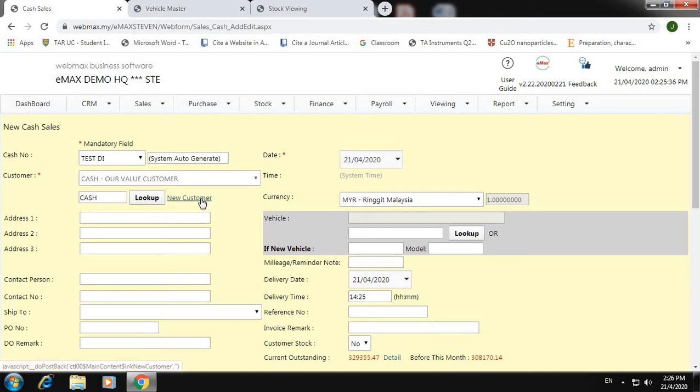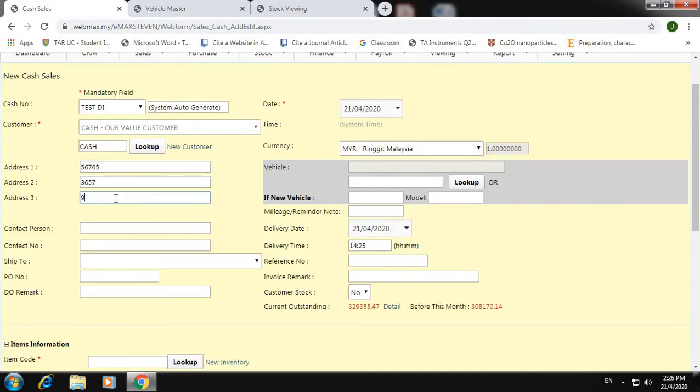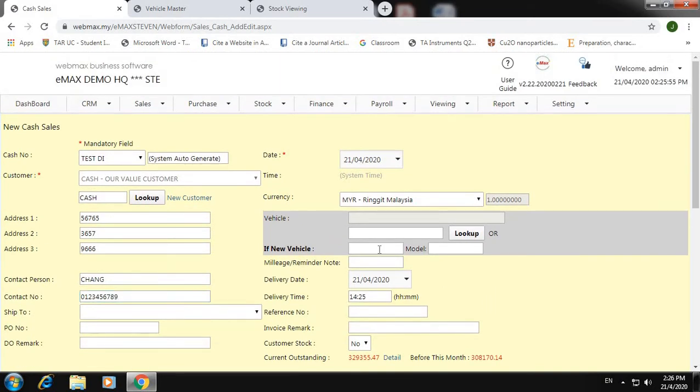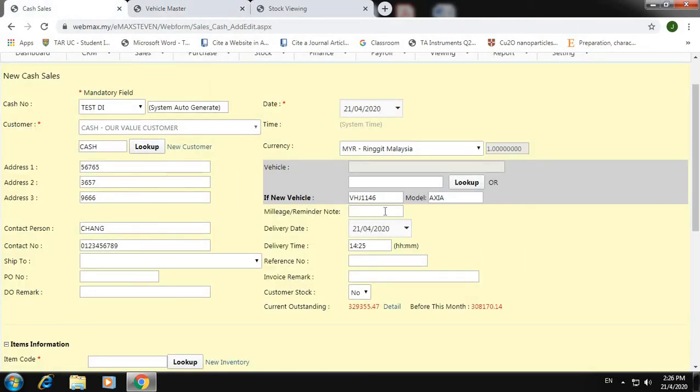You can create a new customer by clicking on the hyperlink here. Then these are all the optional fields for you to fill in. For example, you can fill in the address into 3 columns as you can see here. Then you can fill in the contact person and the contact number. Besides, you can also fill in the new vehicle plate number if you have, for example, VHJ1146, the model is Asia. So the address that you fill in here will bind with the vehicle plate number that you fill in here on the vehicle master page. After that, you can also fill in the mileage, for example, 500 km.